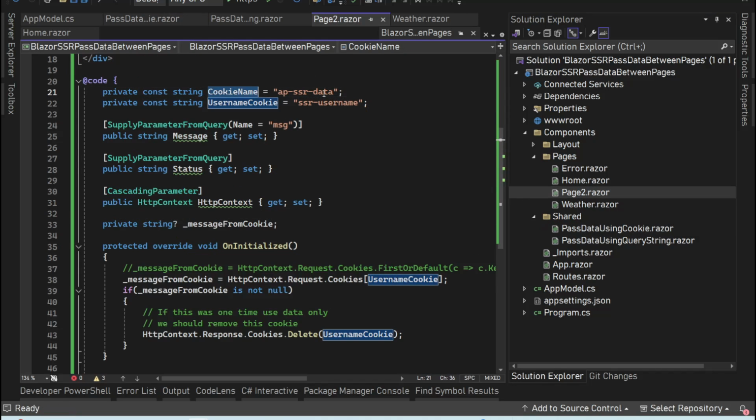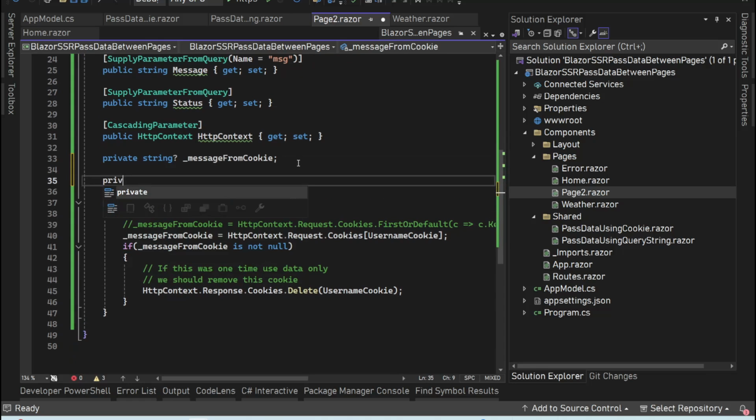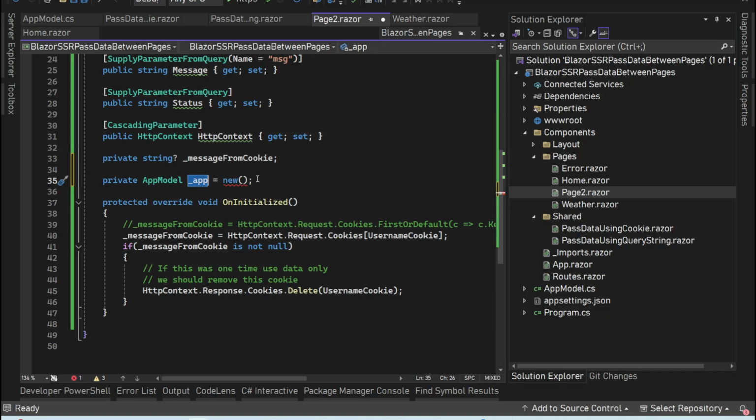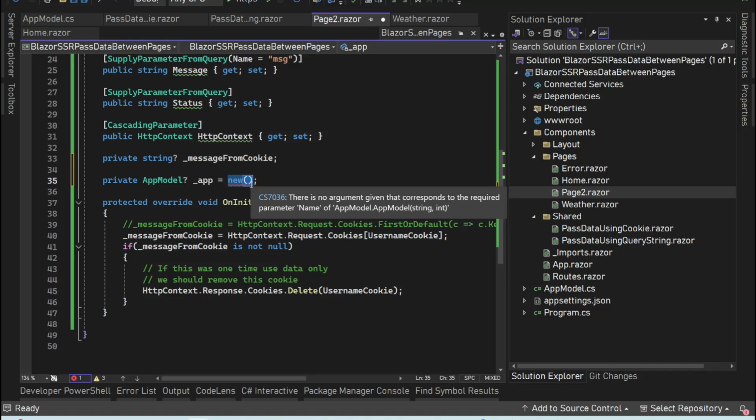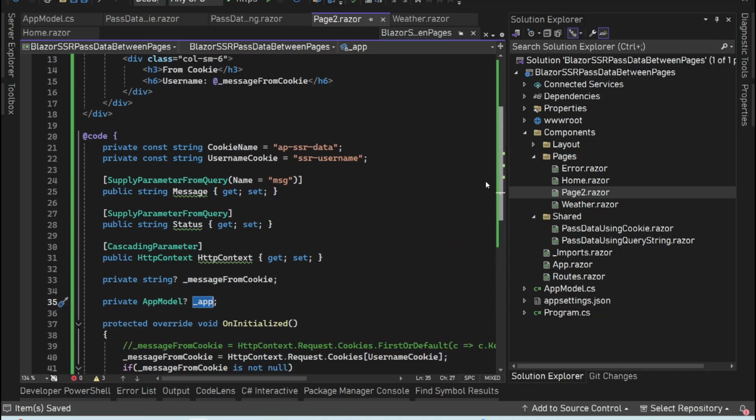Here we have this cookie name, and here we can have some model type. So AppModel, let's say var _app equals, maybe we have this default value for this, and it is not saying this, so let's make it nullable, maybe, because it has the two values, so we'll use this nullable. Then we'll simply display this data.